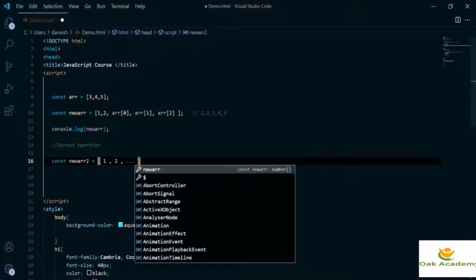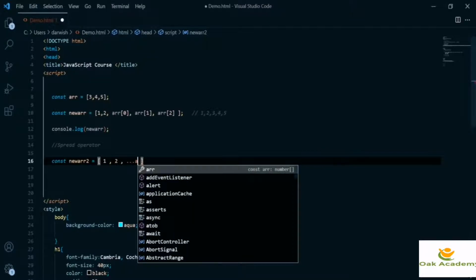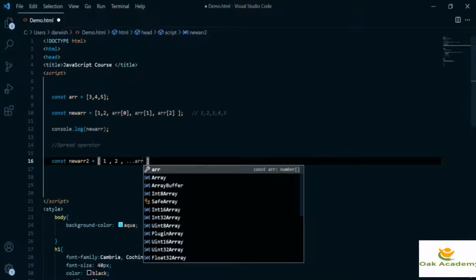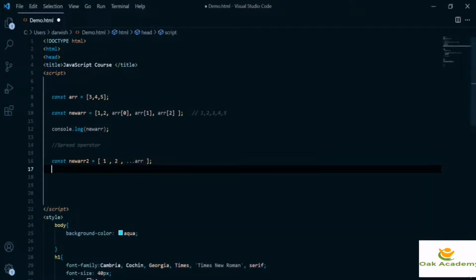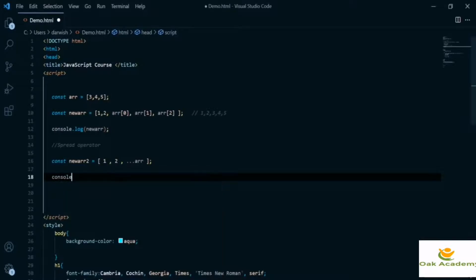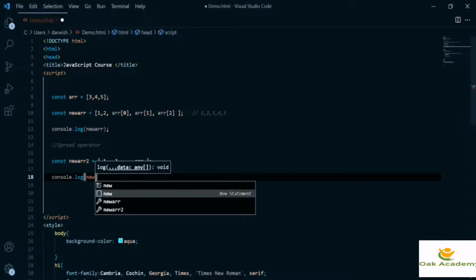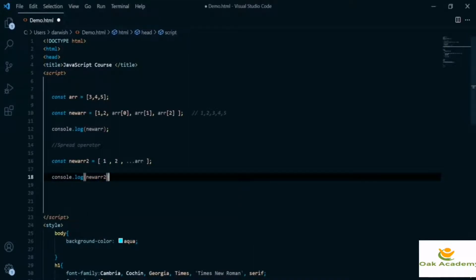Here in my case is arr, just like that. All you need to do is this. After that, let me print this one out, console.log, here in my case newArray2, and let me print out this one. This one should as well give me the same result: 1, 2, 3, 4, and 5.